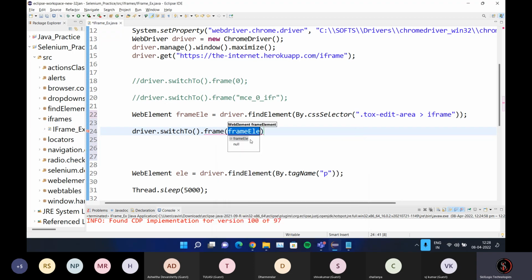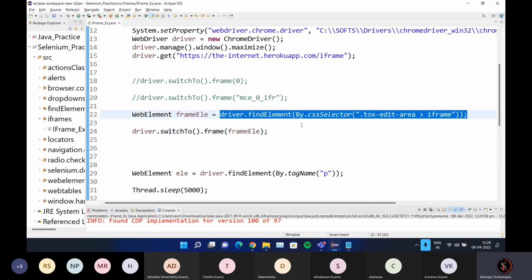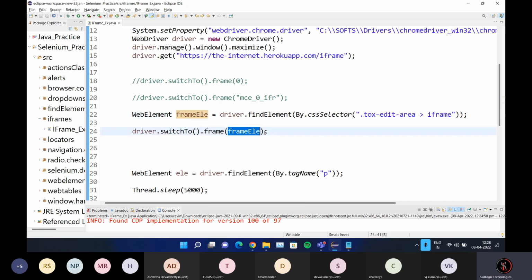Now I am creating a method where I want to identify using the web element of the frame. Okay. I have identified the frame element, and I can switch to that using the web element also. If you have ID or name, directly go and use the ID or name of the frame.